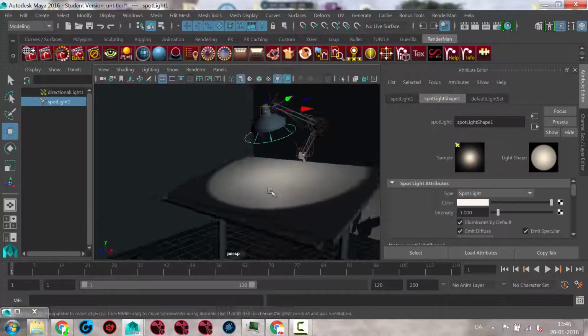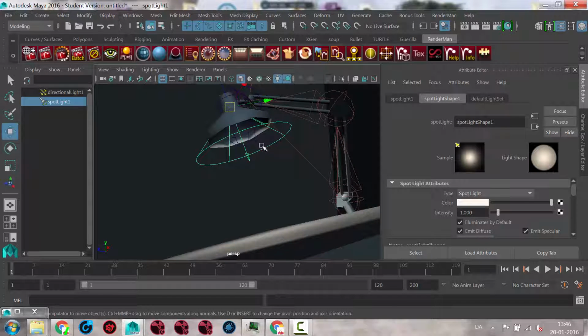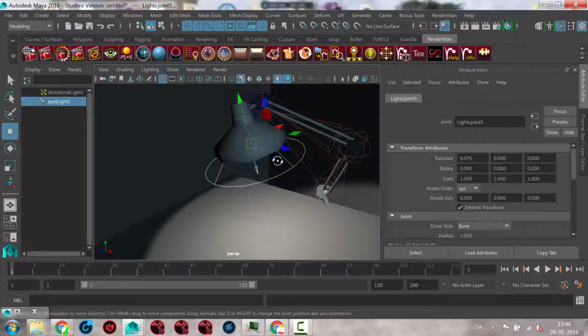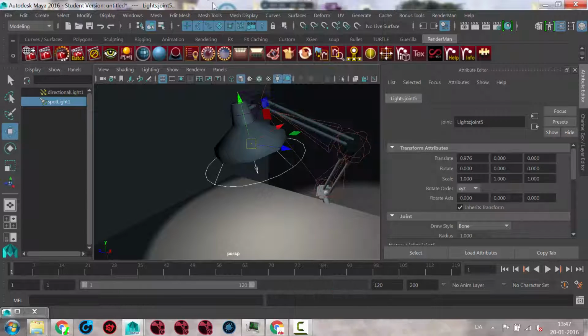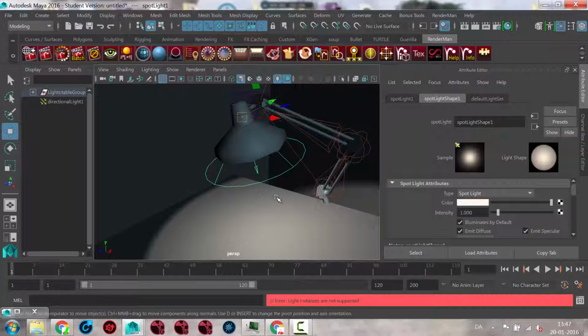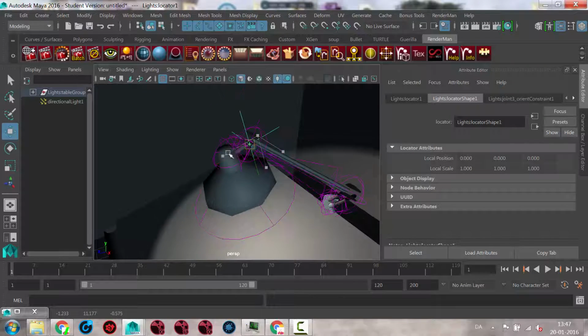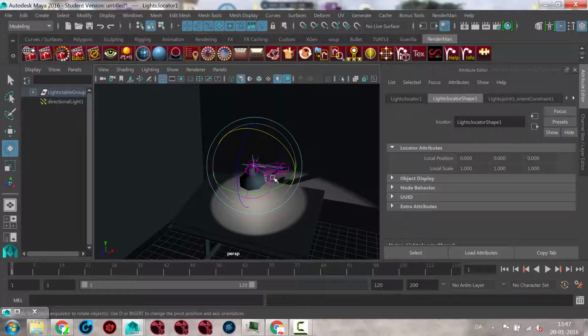Now, what I want to do is attach this light to the lamp. So what I'll do is I'll just select the light first here, and then shift select this joint in here, and then I'll press the what button? P button for parent. So here, P. So there we go. Now it's parented in there. So if I grab the green cross here and start moving it around, you can see that the light will follow. And I can of course also rotate this.